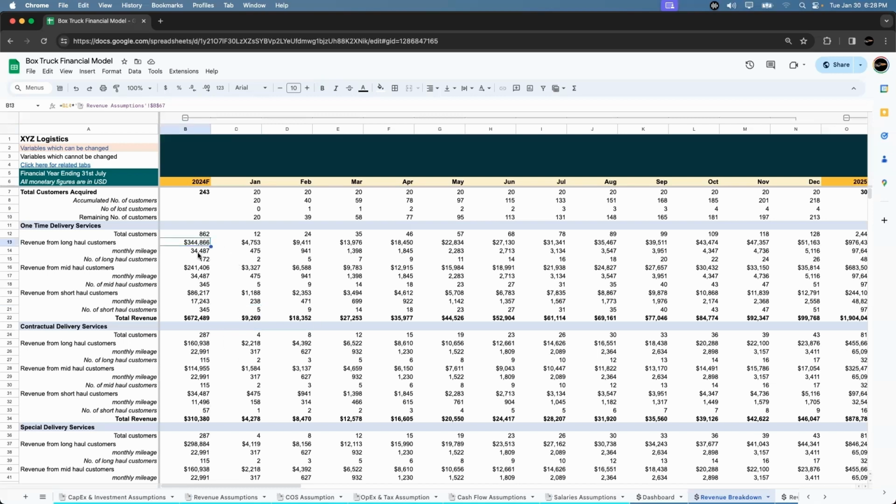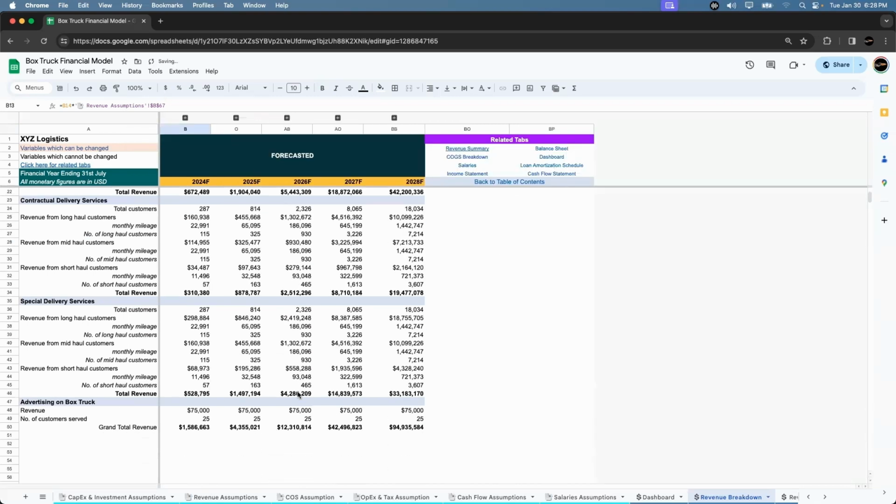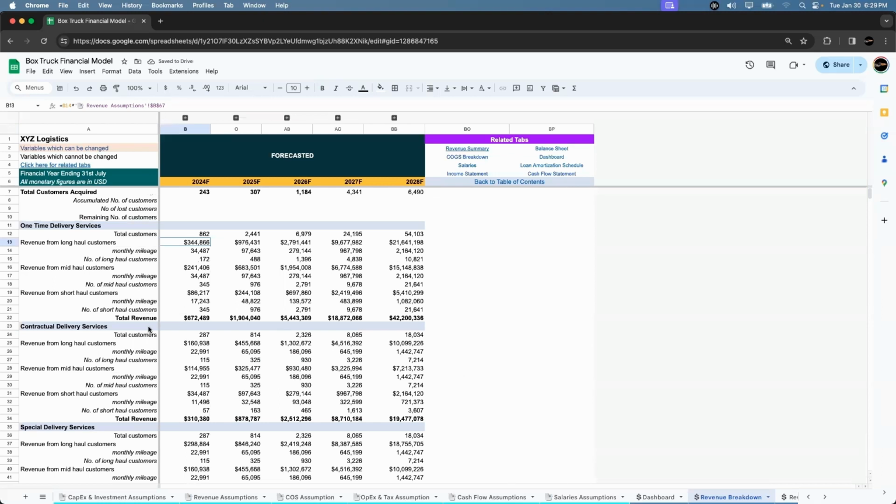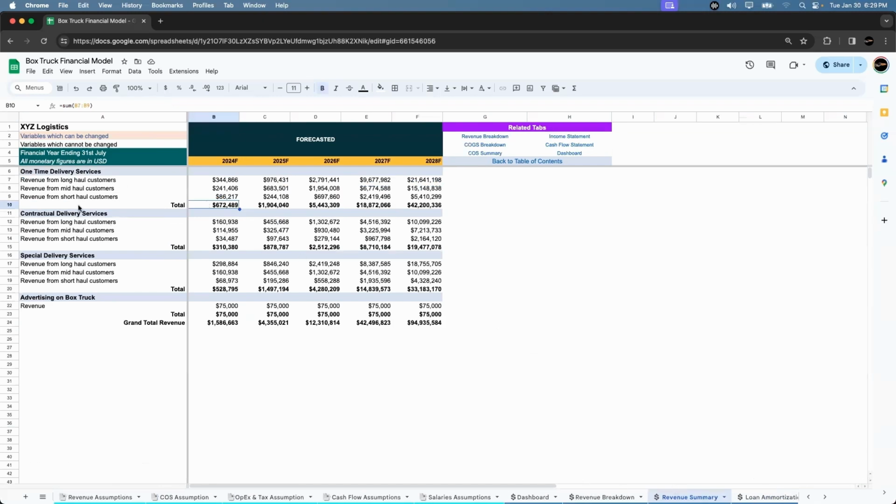So based on that, we just multiply with the prices in order to get the revenues for each of the years. You can minimize this, collapse this in order to see the summary like this. So this is how the revenue breakdown is designed. After the revenue breakdown, the numbers are taken to the revenue summary for easy understanding.